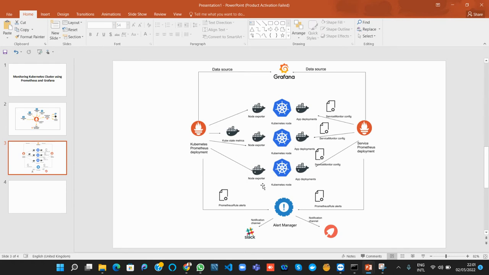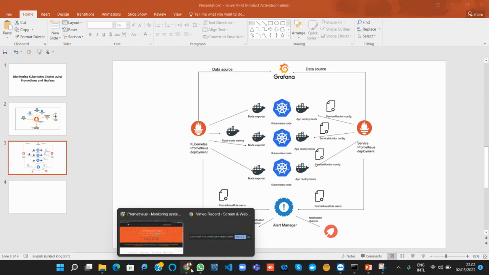Now let's go to the Prometheus website. We are going to visit it and look at the different exporters you could set up on the Prometheus server. So let's see that.